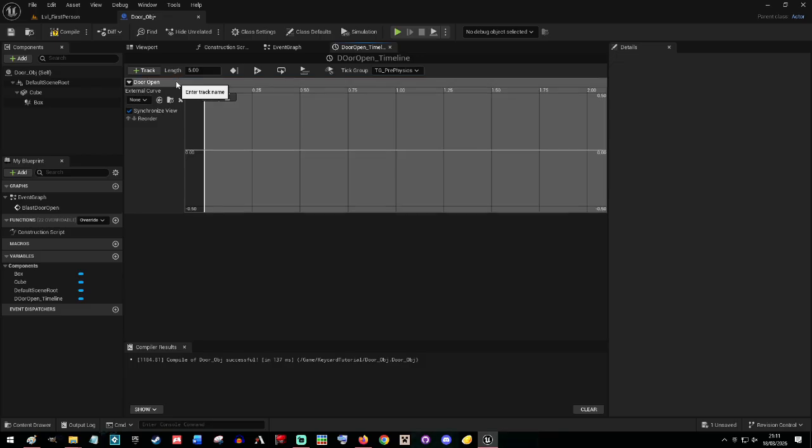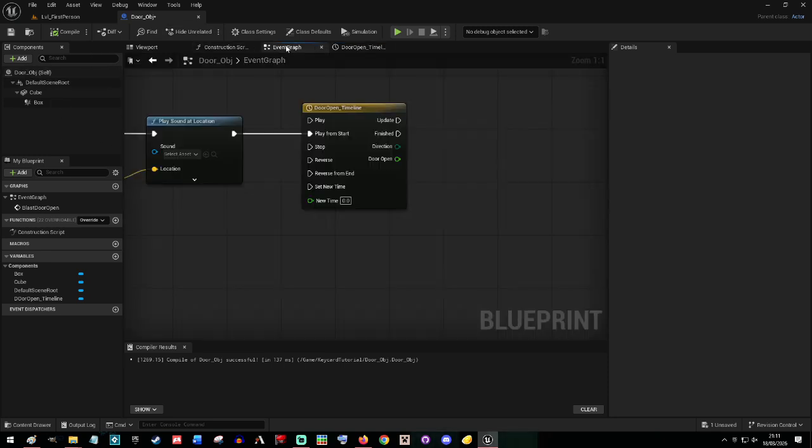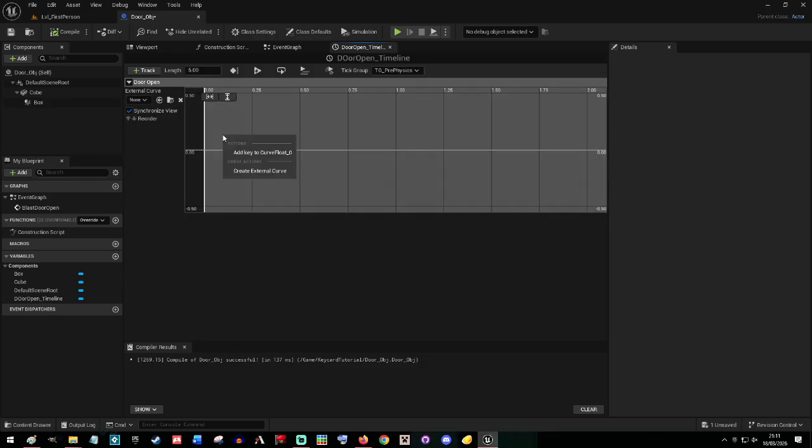Door space open. If we compile this and go back into the event graph, you'll see a new pin has appeared on your timeline in green, because floats are green. From here, we're able to pull out and get the value of this float. So back in our timeline, we will right-click on the track itself, and we will insert a new key.